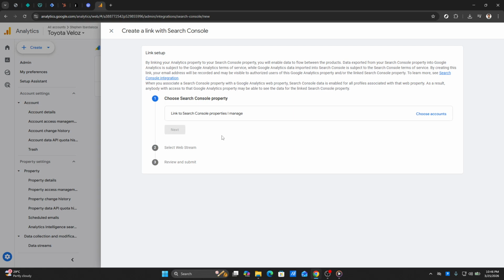This integration allows you to analyze search queries and landing page data alongside other metrics, providing a comprehensive view of your site's performance. Remember, having this data in one place can significantly enhance your ability to make informed decisions about your website's SEO and content strategies. So take full advantage of the insights this connection provides.